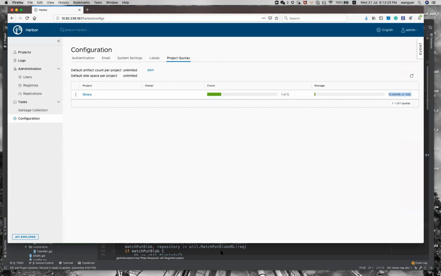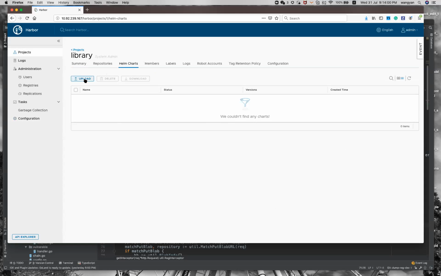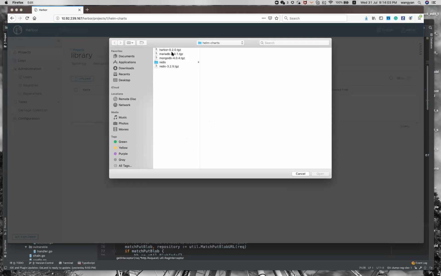The size and the count work like this: we have intercepted the request for the Docker push, so we analyze the request to capture the blob size for each Docker image. That size is for the Docker image, and the count is for the artifact. The quota is also enabled for the Helm chart. So let me try to upload a new Helm chart to my library.